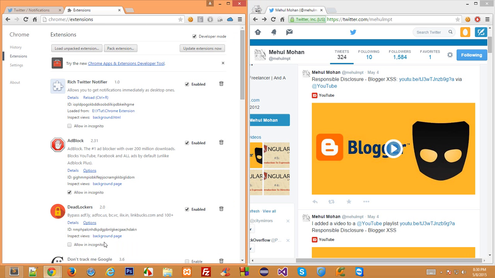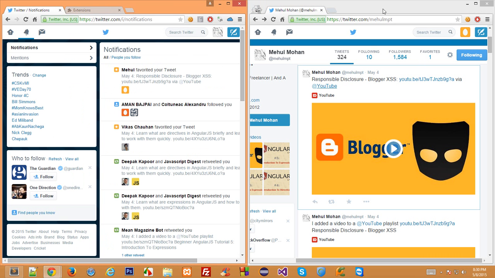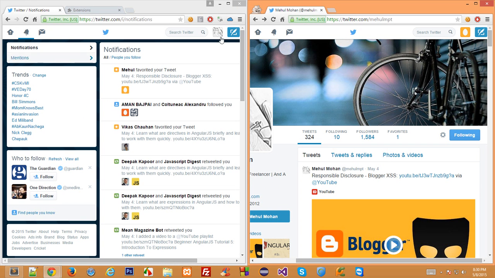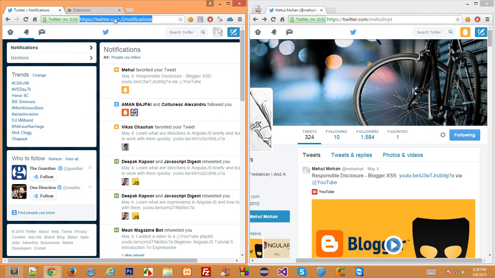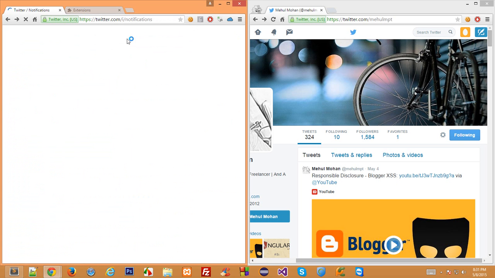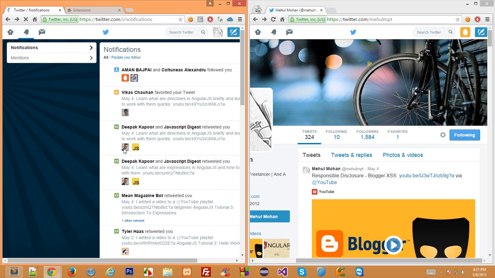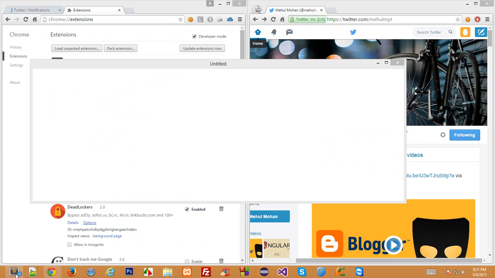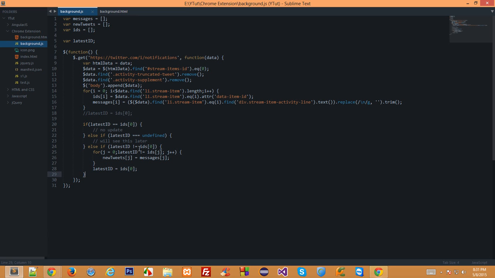For testing purposes, I set up another dummy account and obviously my own account to work with Twitter. And this is my notification area. In the extension, let's open the background.html page. Let's quickly add some code to work with.